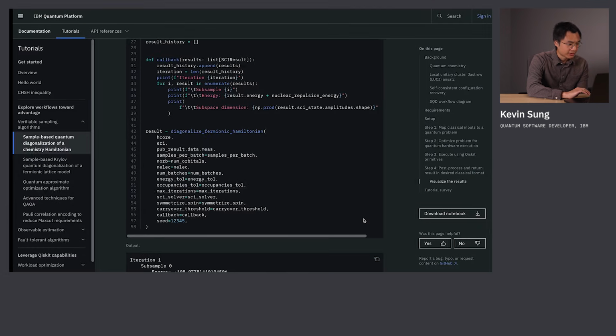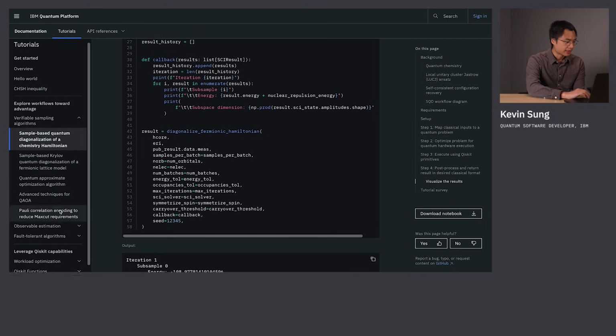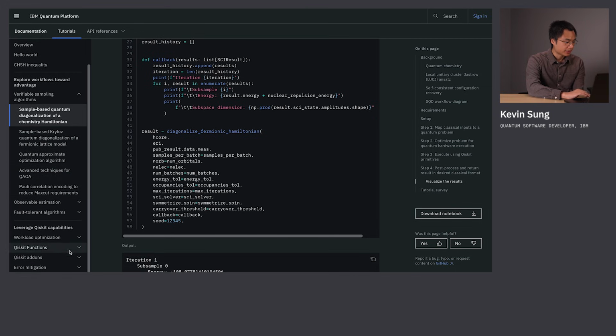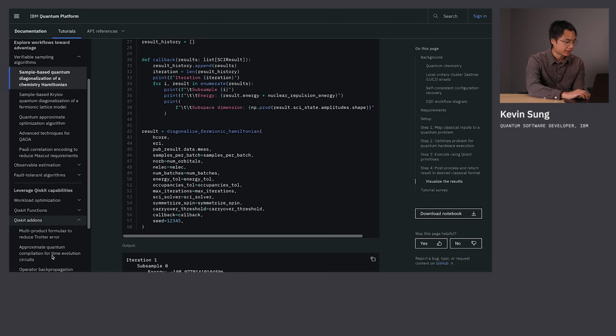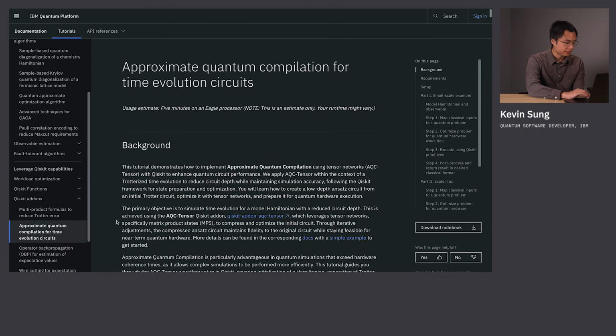Okay, so to get to the tutorial, here I'm still on the IBM Quantum platform. And the AQC Tensor tutorial here, you'll find it in the Qiskit add-ons section, and here it is: approximate quantum compilation for time evolution circuits.